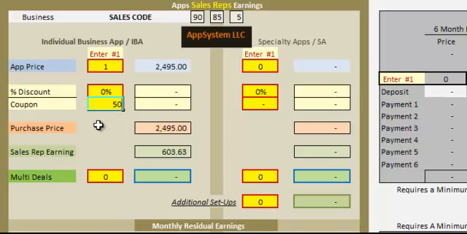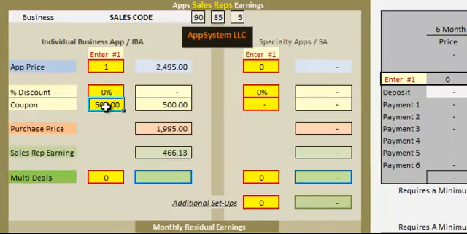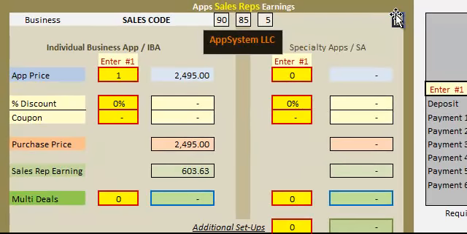If you were to put in a coupon, for instance, say you gave a $500 coupon, then the purchase price is $95. So let's take these discounts out for now. As time goes on, you'll figure out how that discount works and what it does for you. Now, as a sales rep, you're going to make a total of $603 for this deal right here, for this sales app, for your price of selling it to the business owner.